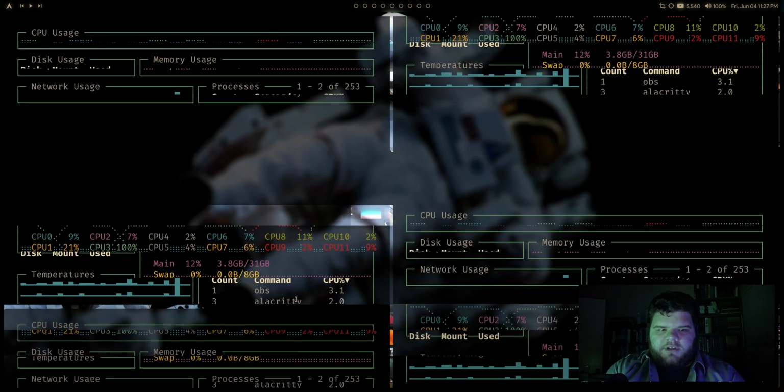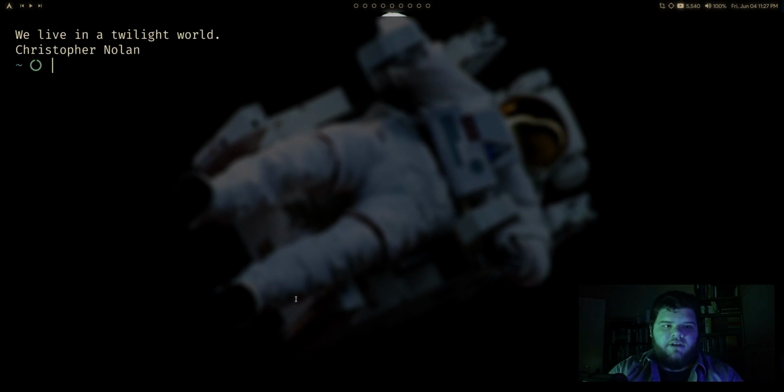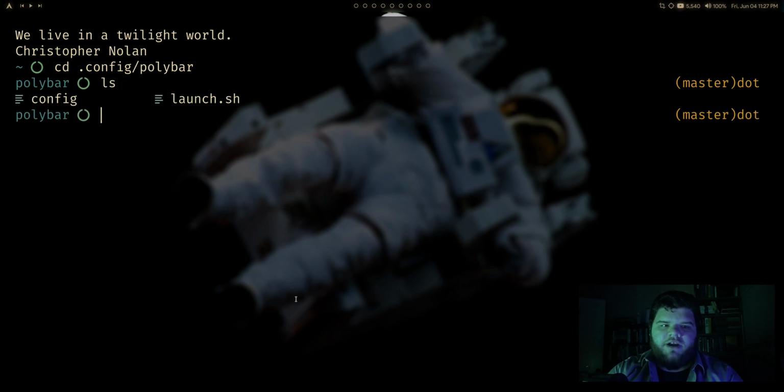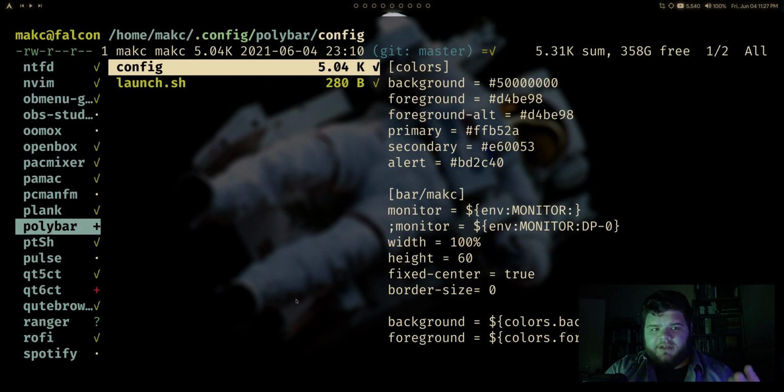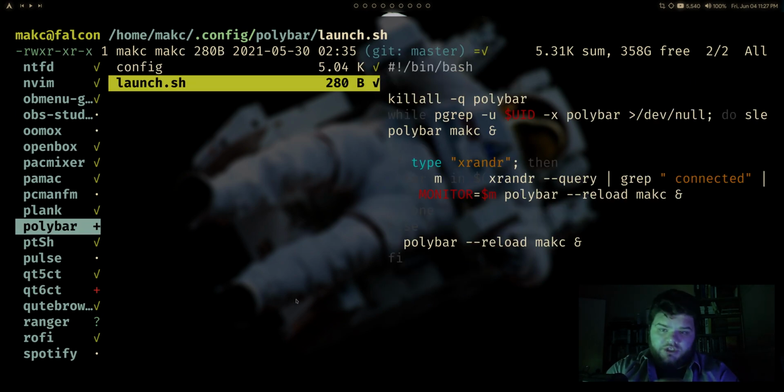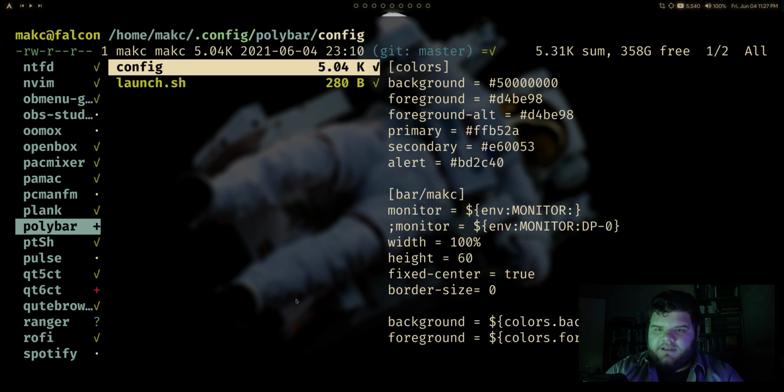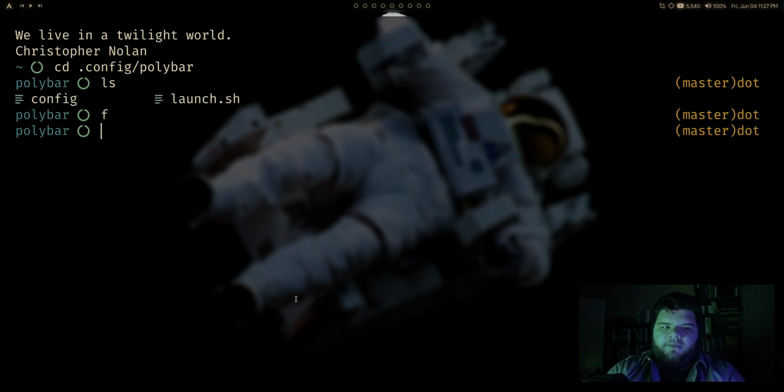Oh, closed one too many terminals. That's okay. Scale that up a little bit anyways. So if we go ahead and cd into our config/polybar directory, you can see basically we've got two files here, a config file and a launch.sh file. We're gonna split this up a little bit more is the real main idea here.